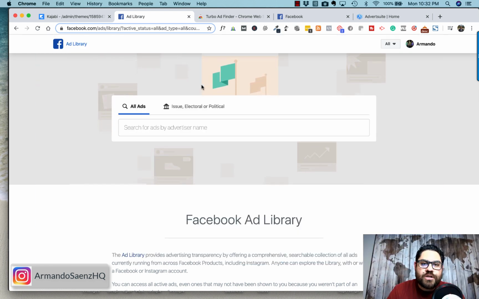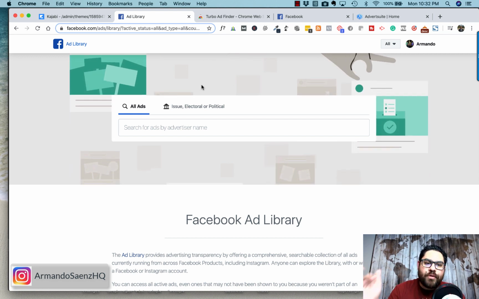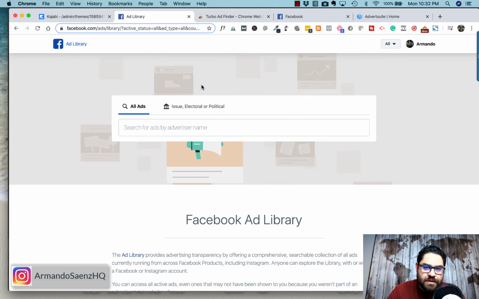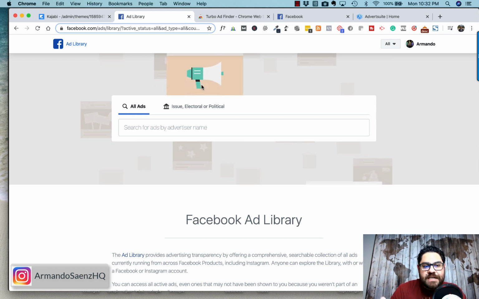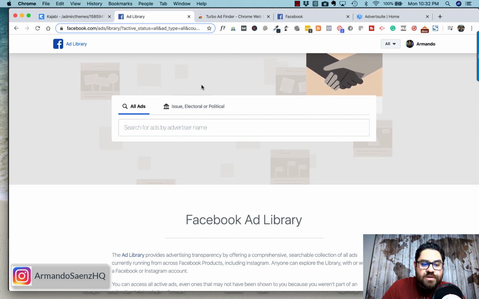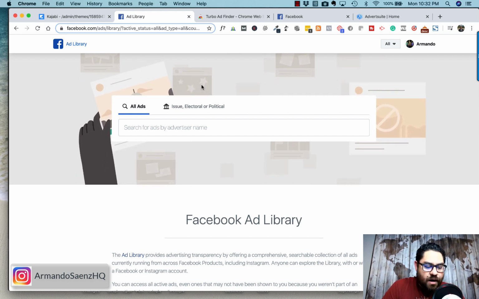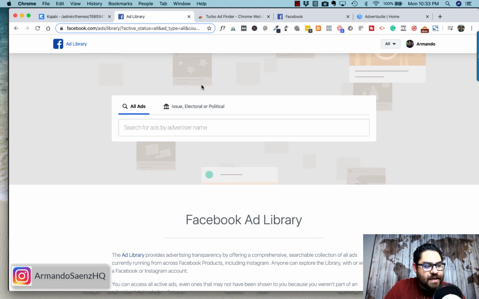Now the very first tool that I want to go over is the Facebook Ads Library. Now I put a link to all these tools in the description for easier access. The Facebook Ads Library is really a good free resource to be able to do some competitor analysis and to find winning ads and awesome creative. And I'm going to show you exactly how this works.